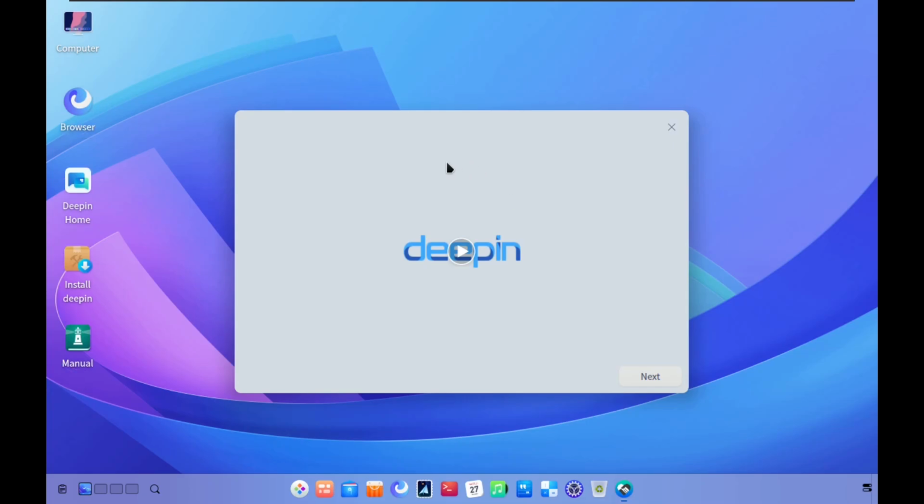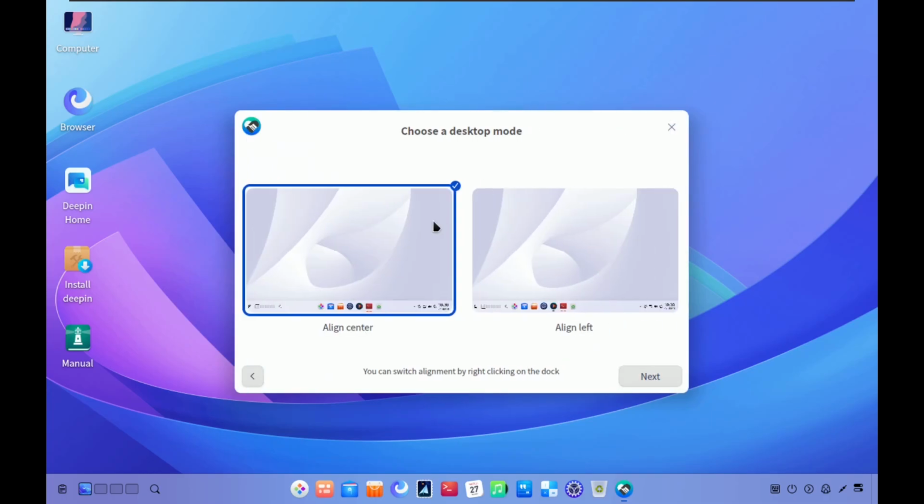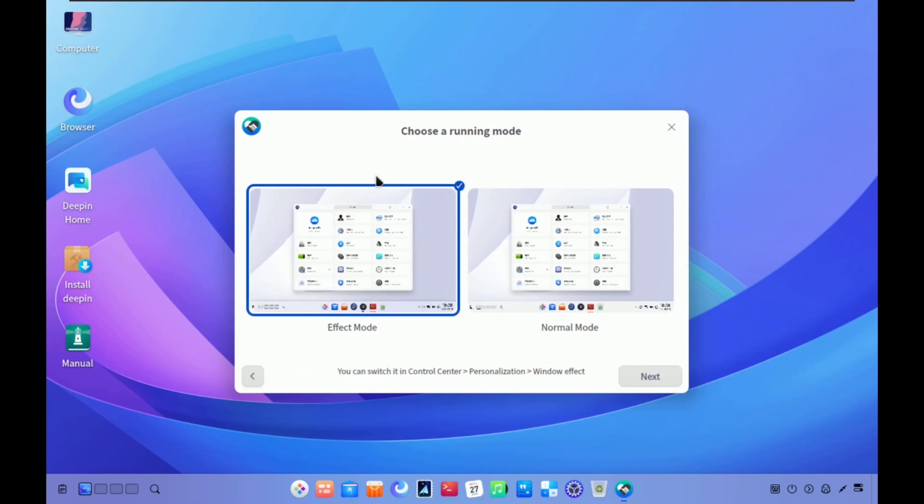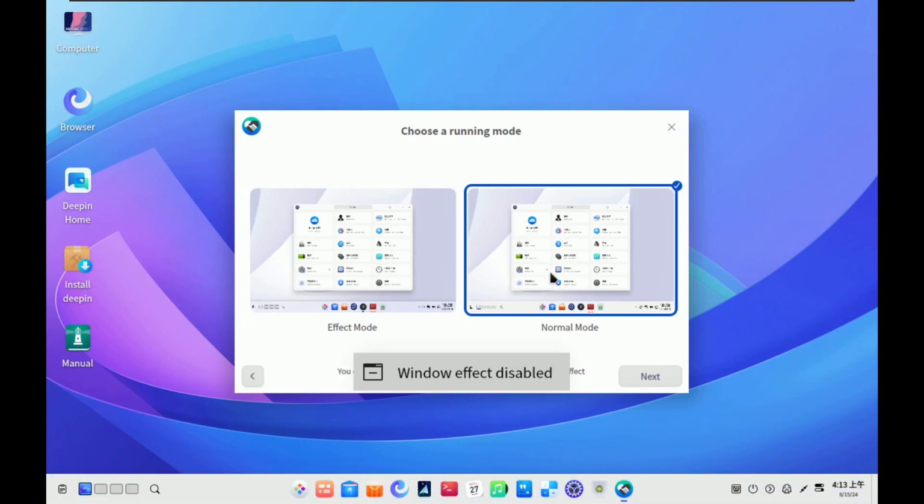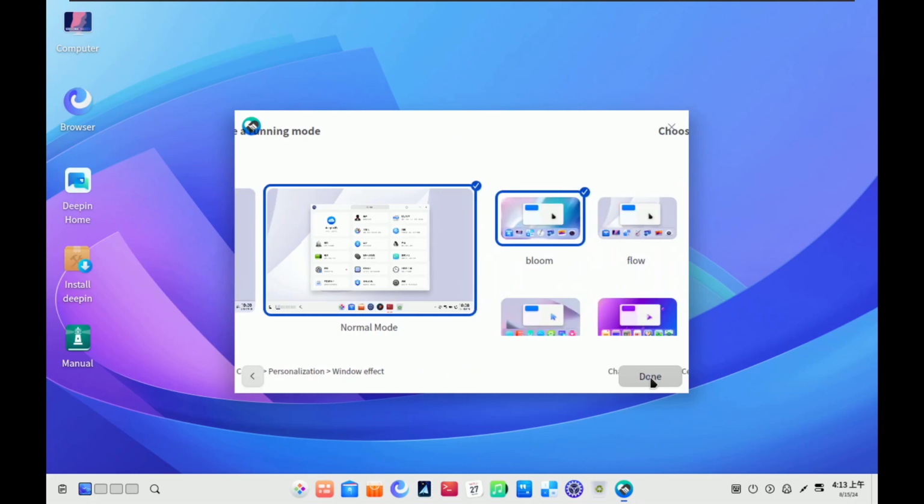This ISO file was released maybe 30-35 minutes ago. As soon as the ISO file is released, I am making a video. Here is a video. I don't want to watch a video, but let's click on next. Choose a desktop mode. I'm going to align center. Click on next and choose a running mode. Here is the effect mode and here is the normal mode. I'm choosing the normal mode, and you can also switch it in the control center, personalization, window effect. I'm going to click on next.